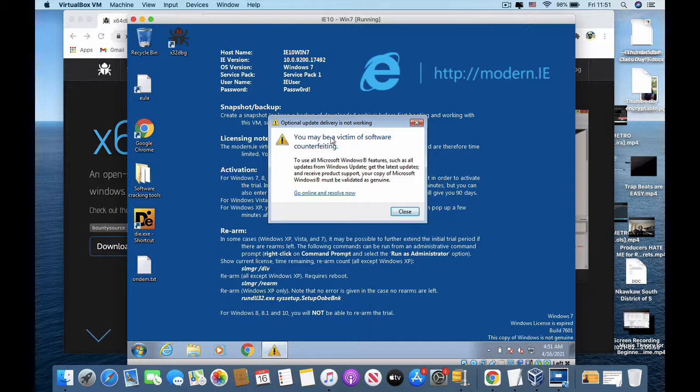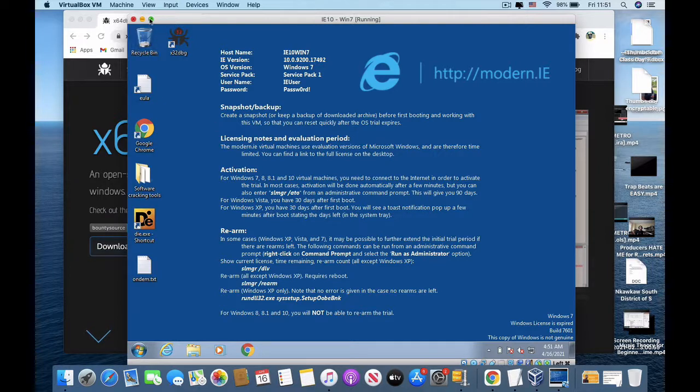It says you may be a victim of software counterfeiting. I'm not counterfeiting any of your programs. It's just a VirtualBox application which is running Windows 7, right?